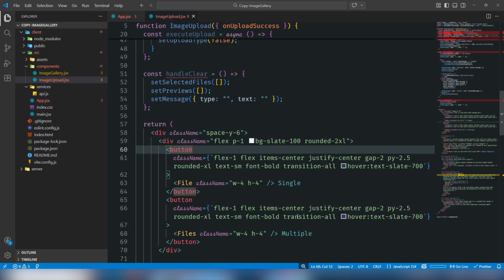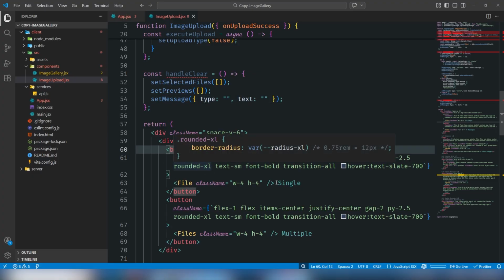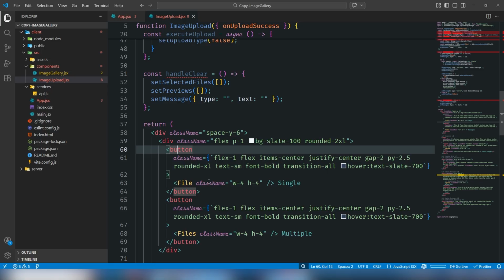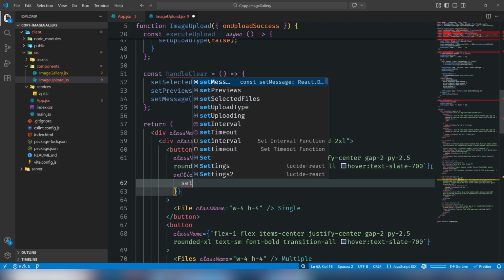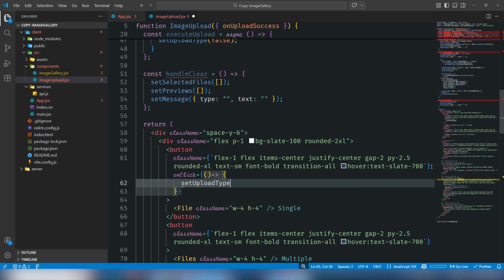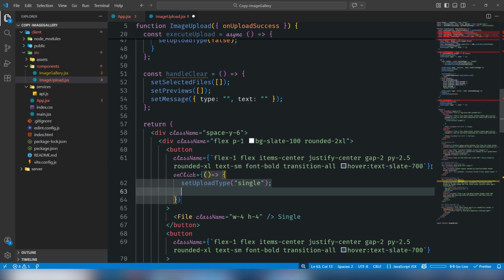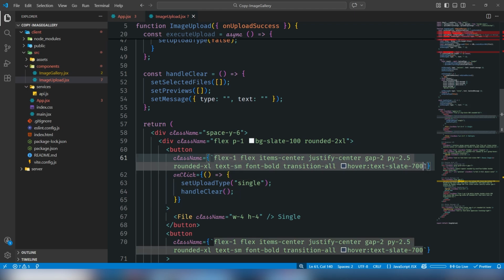So this is my first button. Inside there I also need to pass a conditional, but before the conditional, I would add an onClick event, and I would say setUploadType should be single. Okay, and also I need to call another function, handleClear. So this is conditional based, so I need to target it to change the color combination.